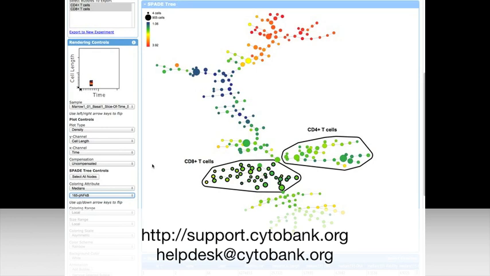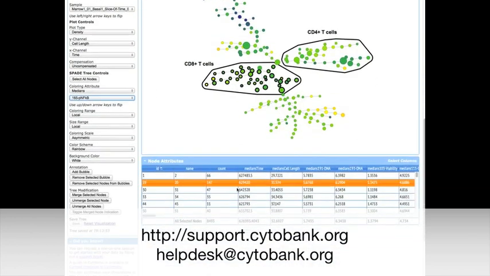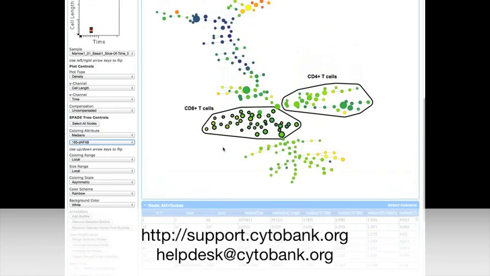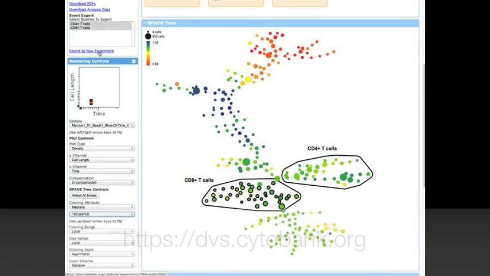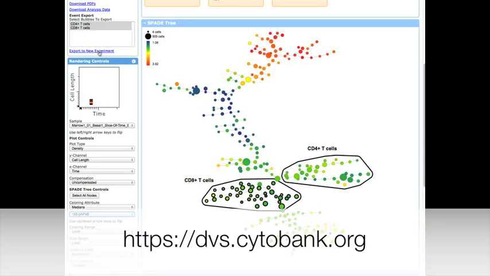A table of statistics is available below each tree. You can also export bubbled populations into a new experiment to set up traditional views like bivariate plots, overlays, and heat maps.